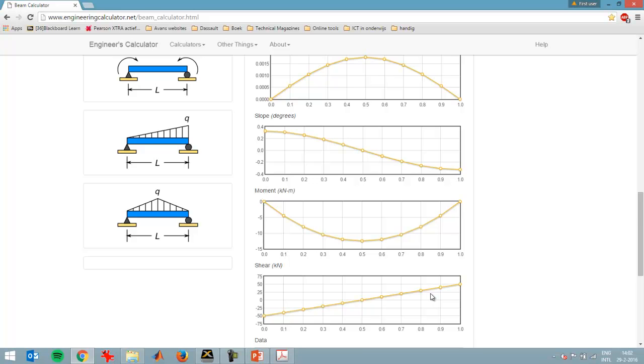So with some free tools combined, you can already do a lot of checking of your hand calculations, which is convenient, especially for engineering students.